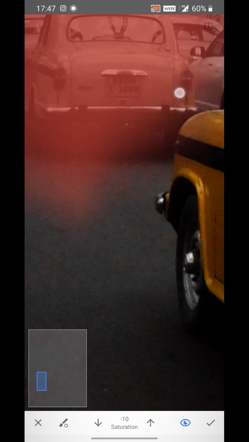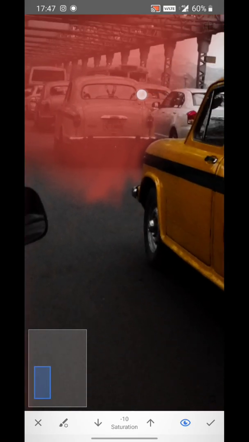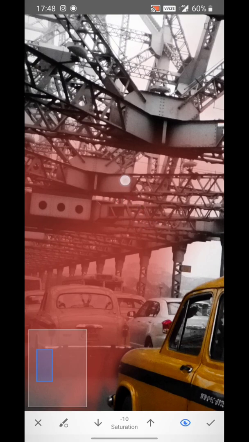You don't want the saturation to spill over onto the actual subject. So you're going to be a little careful and paint over the remaining parts of the image. However, if you do get a few smudges on the subject, there's nothing to really worry about. I'm going to show you how to erase that as well.